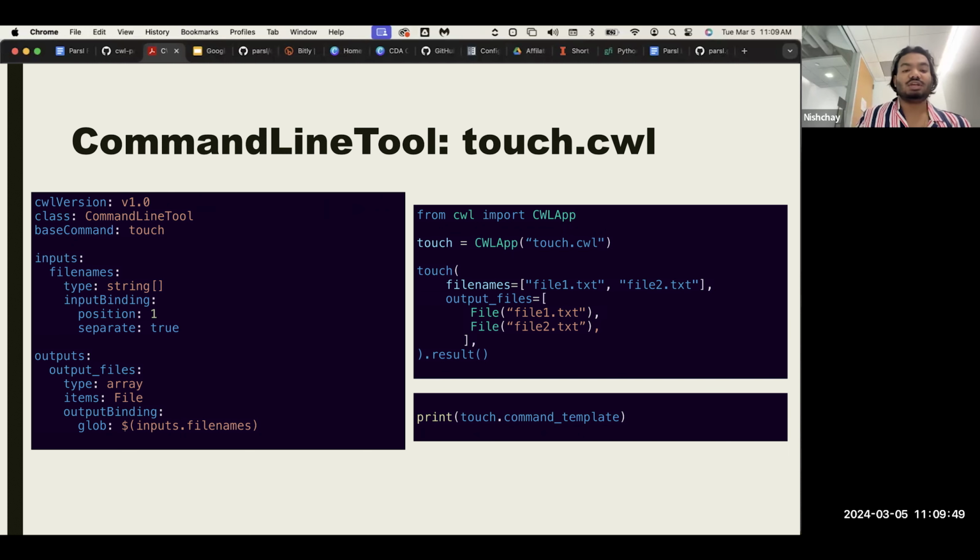To create the CWLApp for the touch CWL file, CWLApp requires you to provide the path to the CWL file, and to invoke it, we first need to set the input and output arguments like we have specified in the CWL. So we have to make sure the Python function argument names are exactly the same as the ones mentioned in the .cwl YAML file. Internally, calls to CWLApp would invoke Parsl's Bash app.